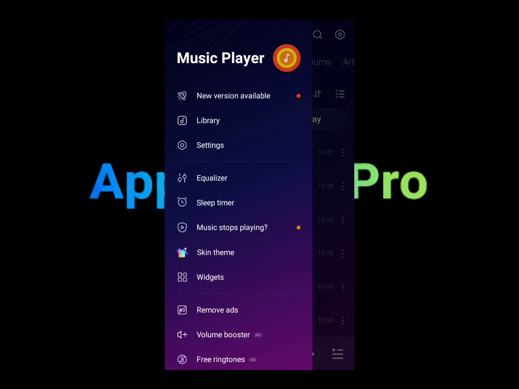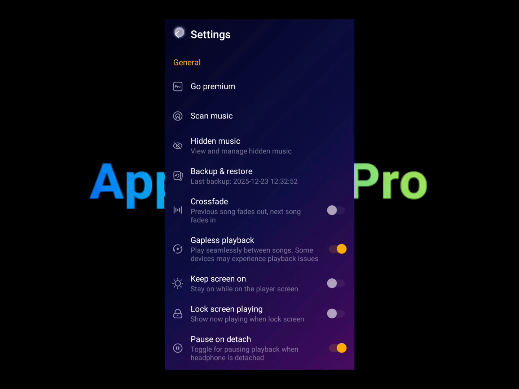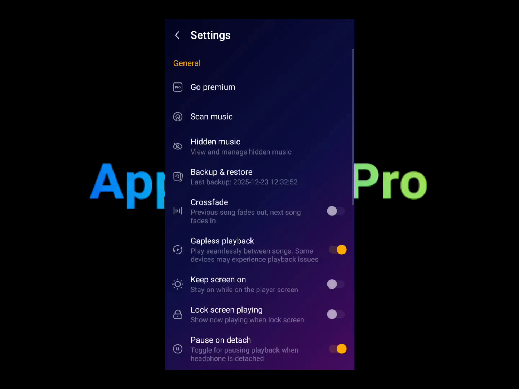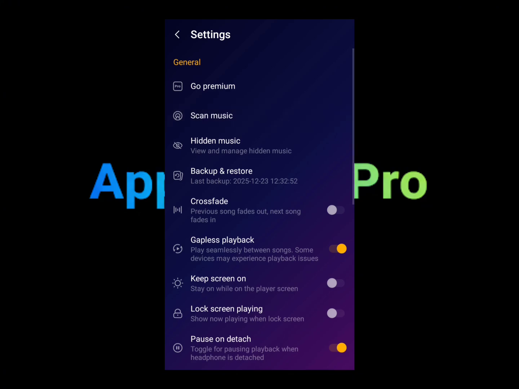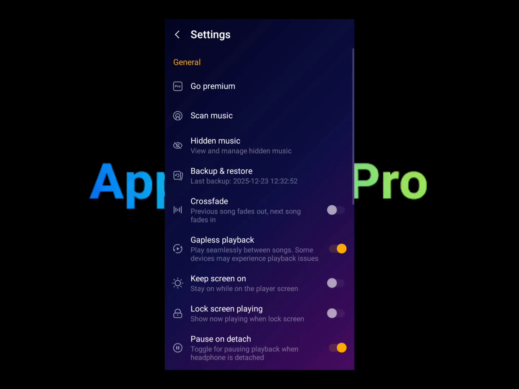If you have downloaded music after installing the application, it will still scan it and you will see it after downloading. So that's really it. If you don't see it, you can always tap on this option at the top here, and then tap on select or scan music, and it will scan your entire device and see if there's any music on your device.